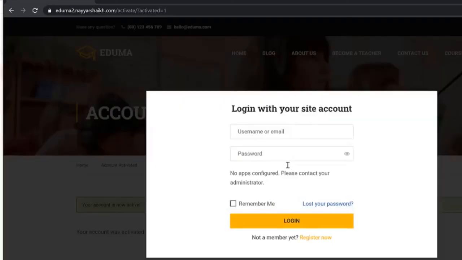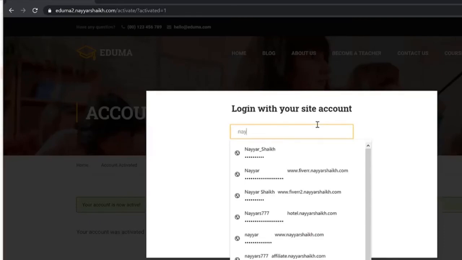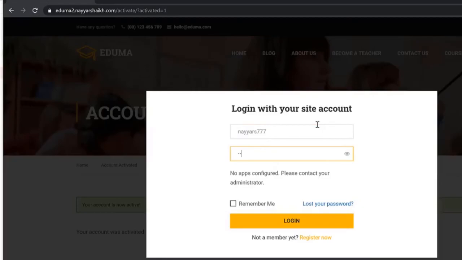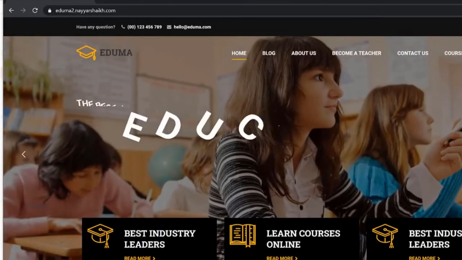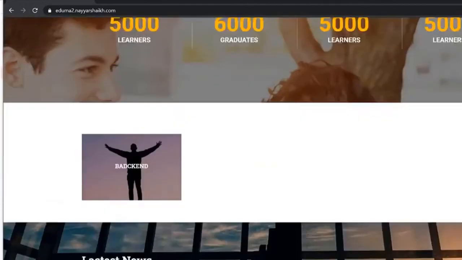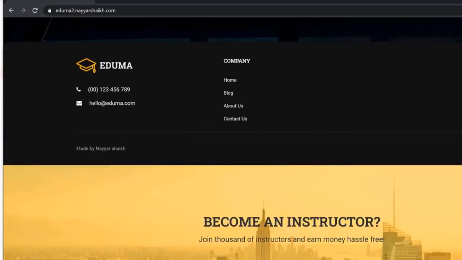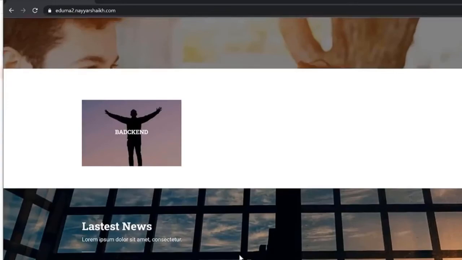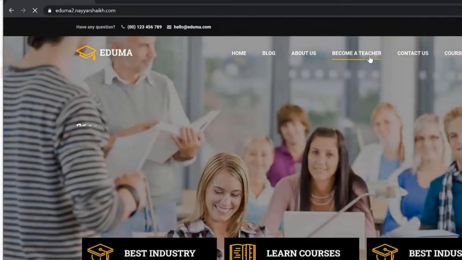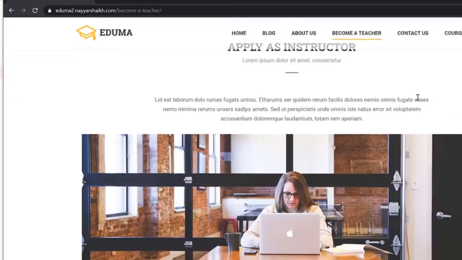Now you can log into this website. Just enter the username that you just selected, enter the password. Alright, now as you can see, this account is successfully created. Now this is just a regular account. This is just an account for student. Like this person can go ahead, purchase any course or anything. And if this person wants to become a teacher, they will come over here, become a teacher option.